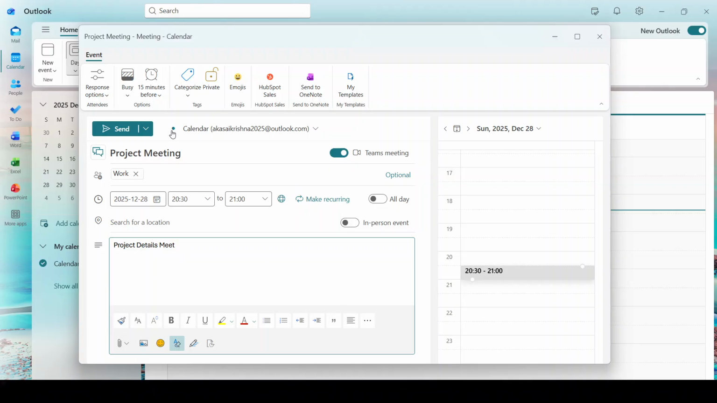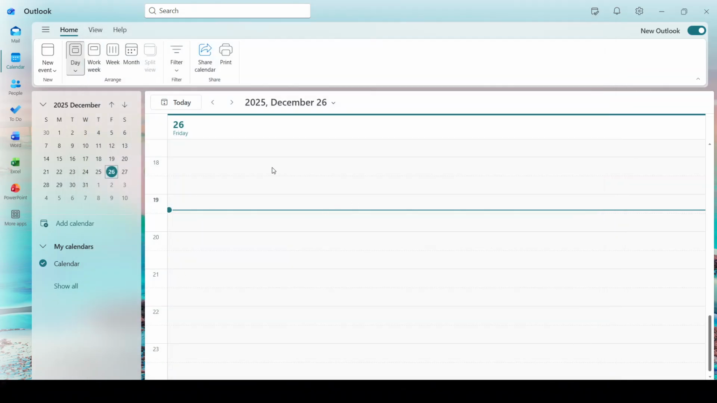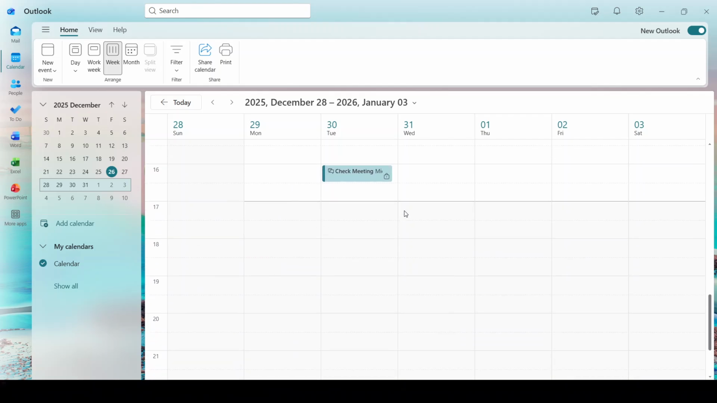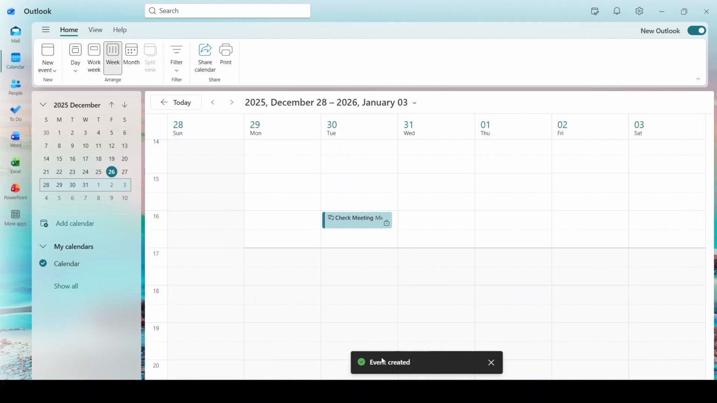When everything looks right, click Send. Your invite will go out to everyone you added, and recipients can accept or decline. You'll see the meeting appear on your calendar, and updates you make later will notify the attendees.